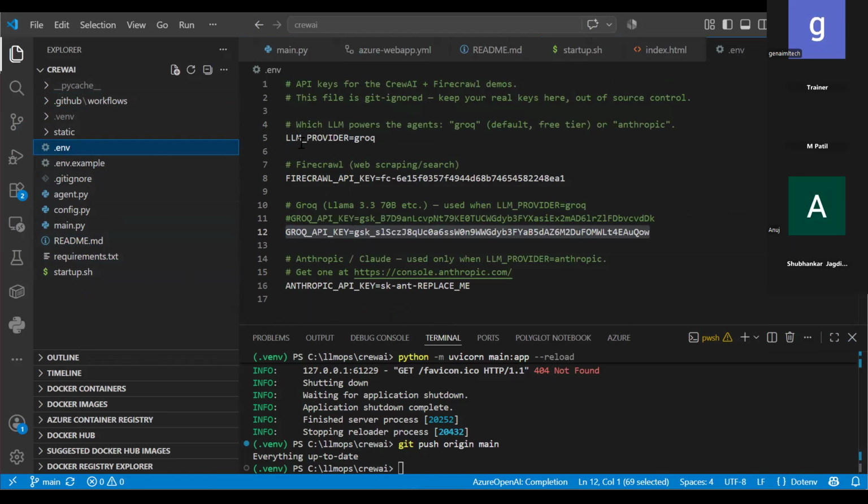For example, the LLM. Here I'm using a Groq-based hosted LLM, which is why I'm using this API key. Then there are the Firecrawl API keys. This is one of the tools, so for these tools I'm using the Firecrawl APIs. Firecrawl is a kind of web scraping tool. So these two things I'm using for the first agent that we will be deploying.